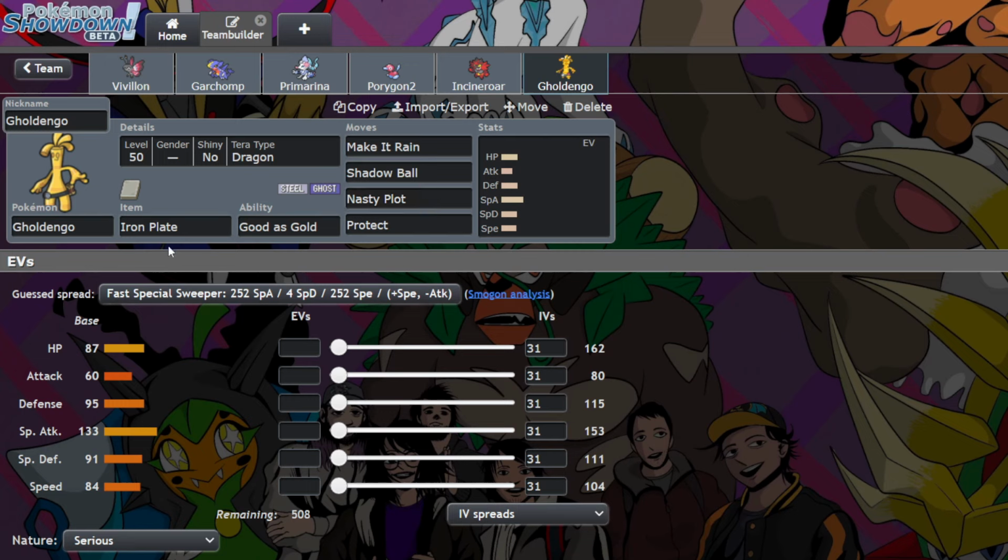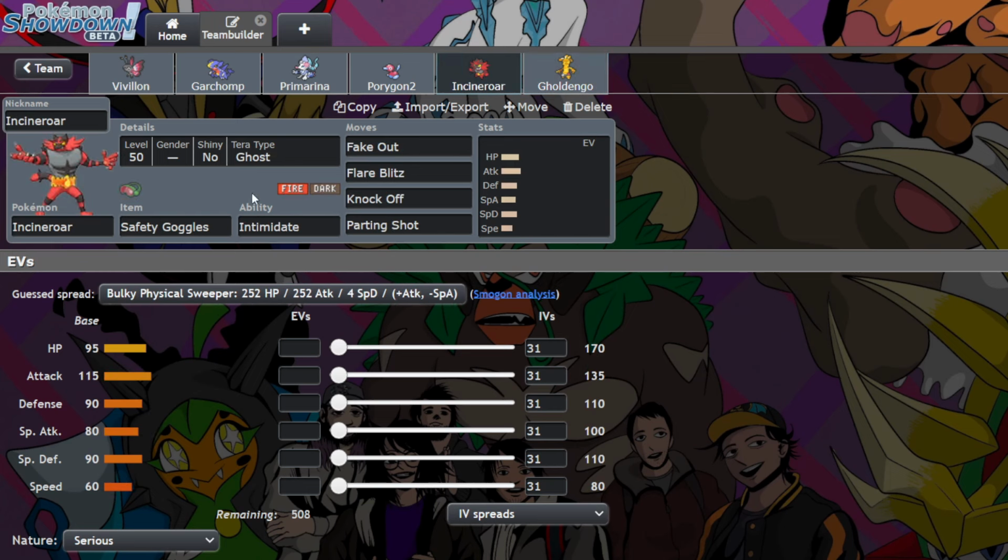You know, Nasty Plot setup, Iron Plate for the steel moves. Same thing as Metal Coat, guys. I don't know why they opted for Iron Plate, but they did. And then obviously Terra Dragon has that defensive Terra. You got the Incineroar. Once again, just Fake Out, Flare Blitz, Knock Off, Parting Shot. There's nothing new going on with an Incineroar here.